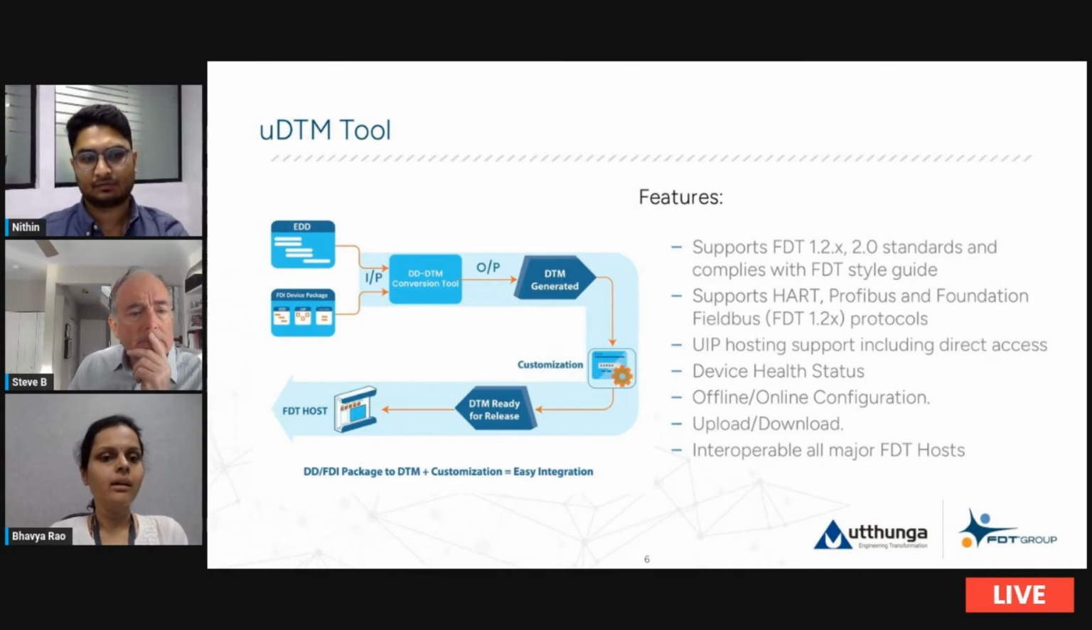And as you can see here in the slide, we have also said that the DTM generated will not have just the EDD features. We can also offer some customizations, so that the DTM can be enhanced and some additional features can be added to it.